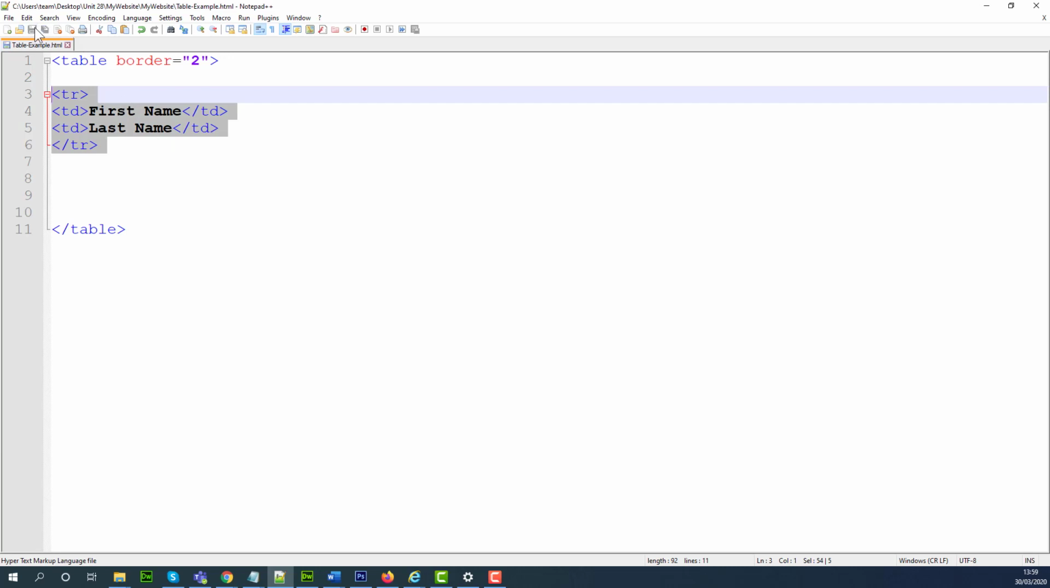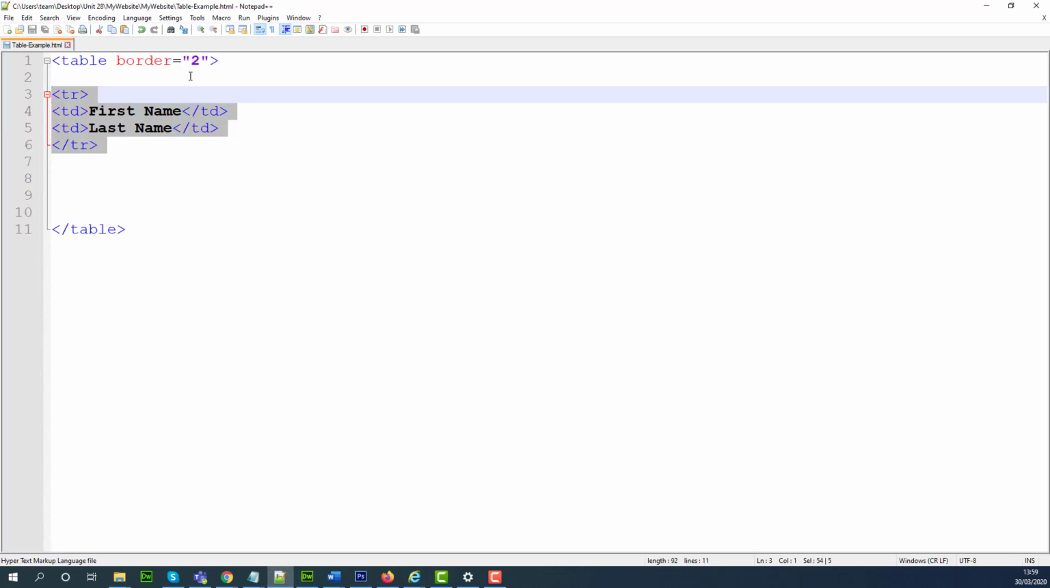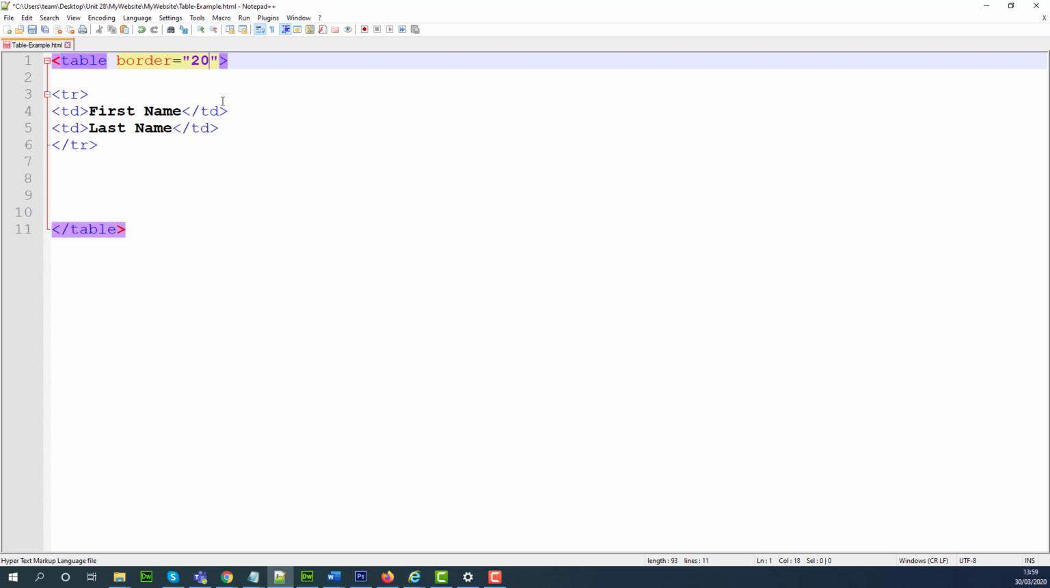I'm going to click Save, go to the web page and refresh the page. And I've now got a row with first name and surname. I've got the border here at size 2. So if I change the border to size 20, press Control S to save, and go here and refresh, I can see the border is size 20.